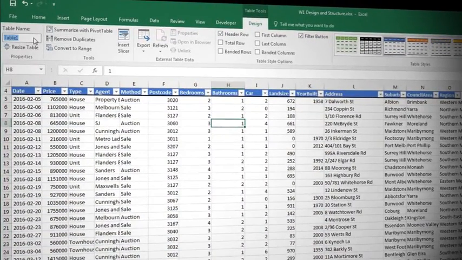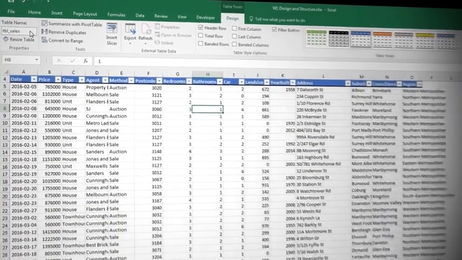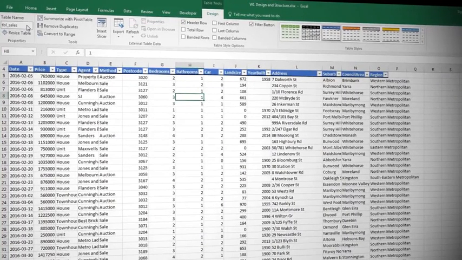Now we're going to follow the naming convention of always naming our tables TBL underscore followed by the name. And the reason for this is that whenever we want to perform a lookup in a table, if we preface it with TBL, it makes it easy to find those tables and we're able to distinguish them from other named ranges.